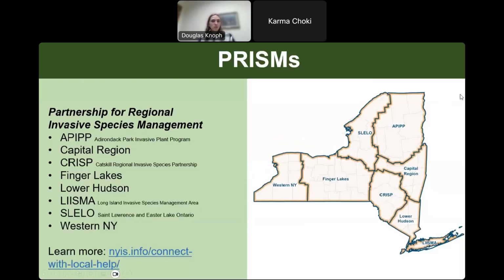And one thing that I mentioned as one of our partners is the PRISMs. So that stands for Partnerships for Regional Invasive Species Management. And we like to think of these as kind of our boots on the ground counterpart. So while we are managing all of the data that's being collected during surveys and management, the PRISMs are one of the core forces that are out doing those surveys and conducting management for invasive species.